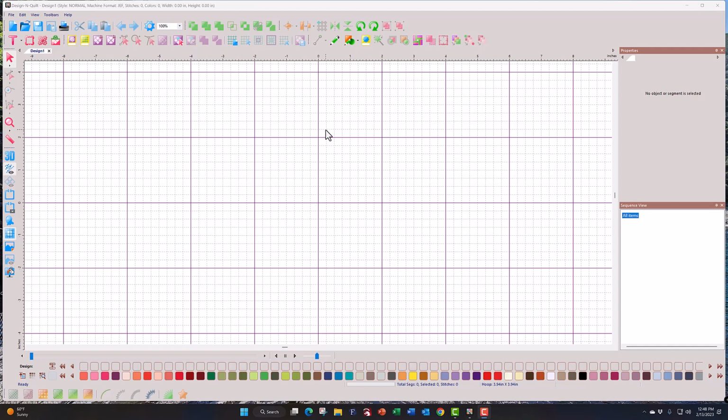So some of the icons only work on the embroidery side, some of the icons only work on the quilting design side. What we're going to focus on initially in this series is the designing a quilt side and not the embroidery side. We will get to that eventually, but what we're going to do today especially is take a look at the quilting features.